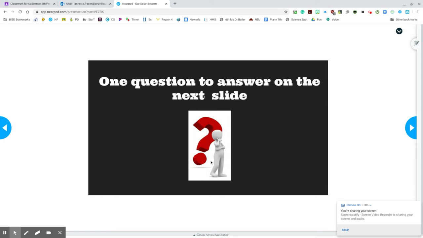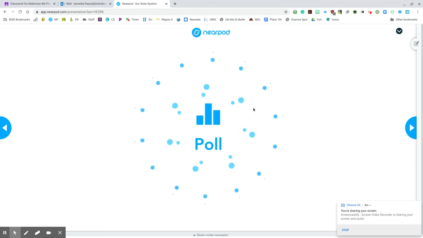Now, we've added this little question mark guy every time an upcoming question is coming, because I've had some students who have said, Miss Frazier, I don't know when I'm supposed to answer the question. Answer it anytime you see a question, or anytime you see this question mark guy, you know there's a question coming. So here's your first question.